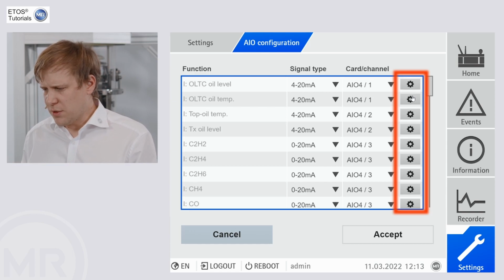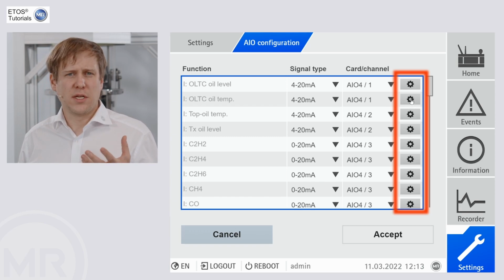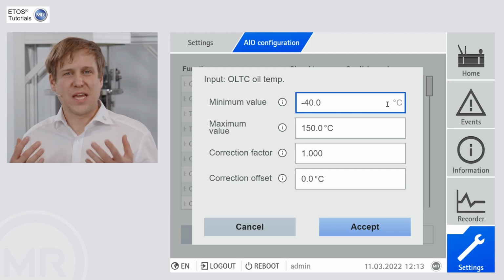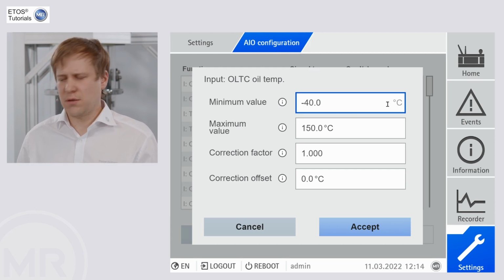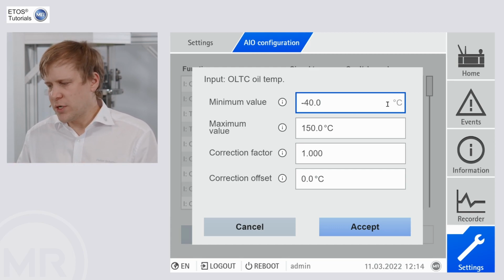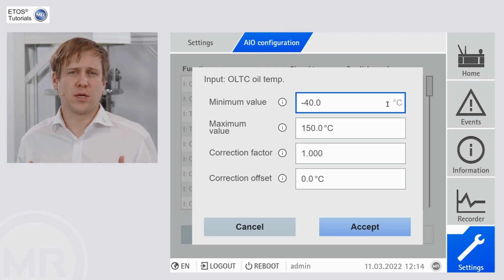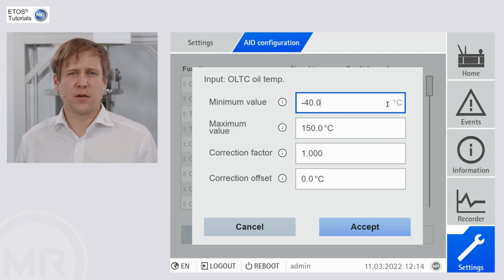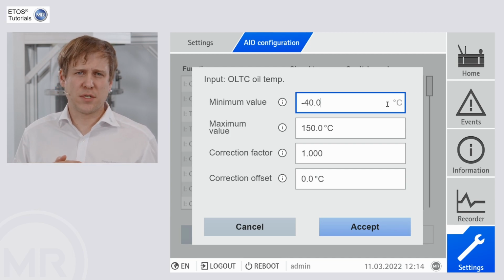So for example, this is a temperature that is fed by a 4 to 20 milliamp signal. So if I click that, I can actually set the scaling of the 4 to 20 signal. So 4 milliamps is minus 40 degrees, 20 milliamps is plus 150 degrees Celsius in that case. And then I can even add a correction factor and a correction offset to, let's say, fine-tune the signal if necessary.